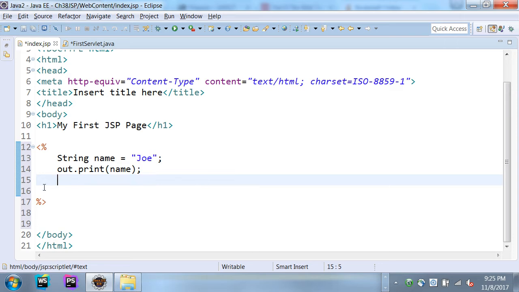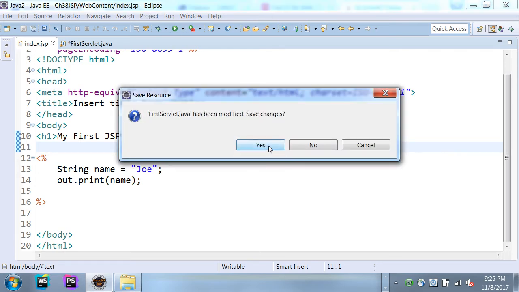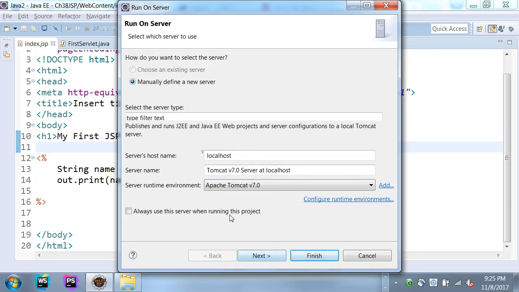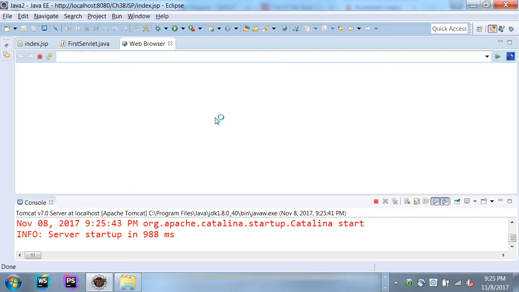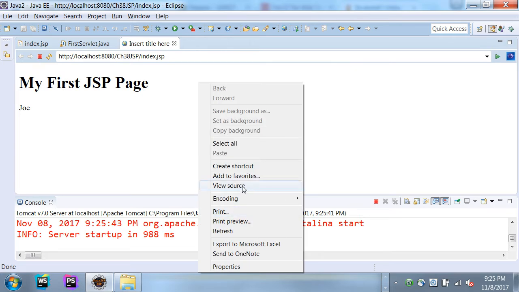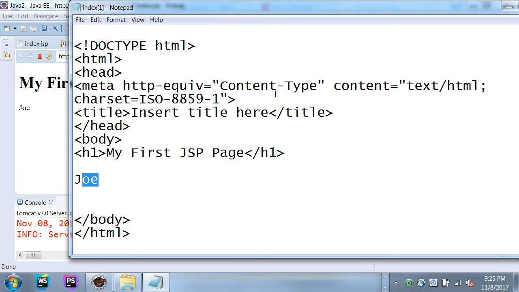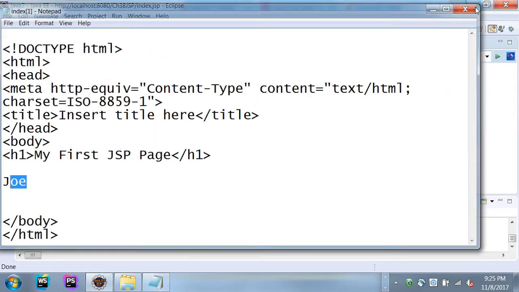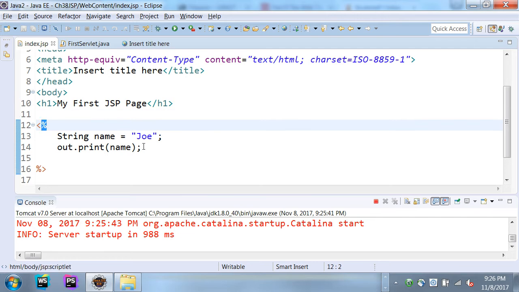So for example, this one here, I can print this to the browser. If I save this and run it, it should print Joe to the web page. So here it is. If you do the source view, you'll see that it only has the word Joe here, because I did not put any tags around Joe. So you don't see the actual code. You only see the result of that.